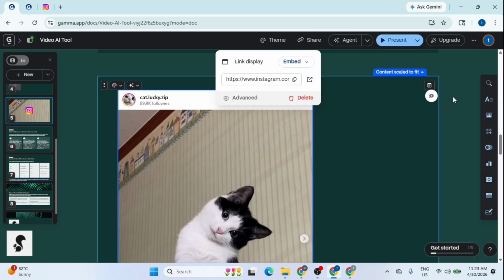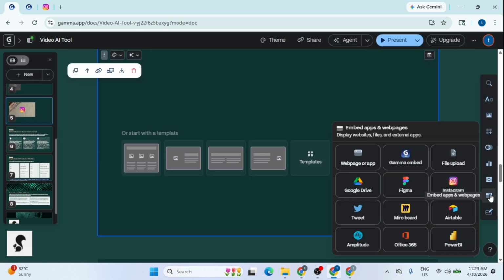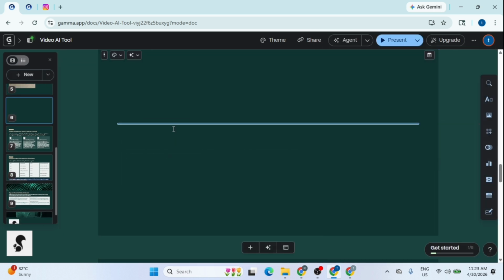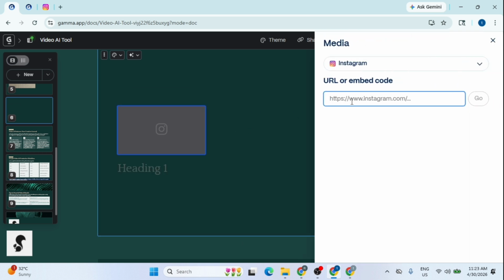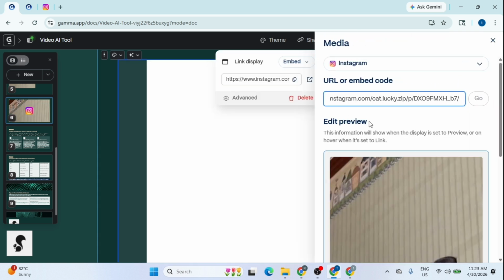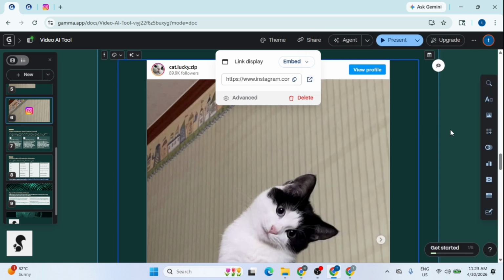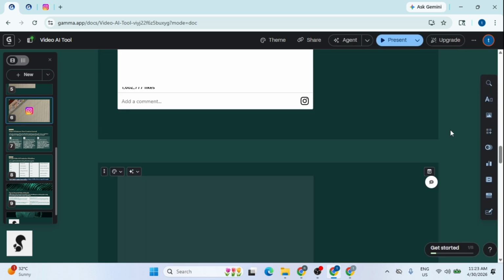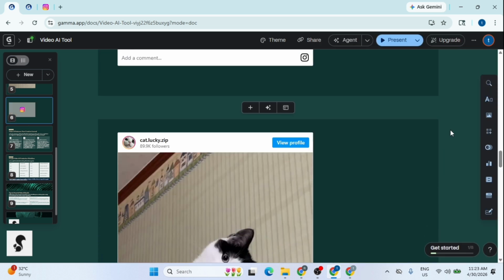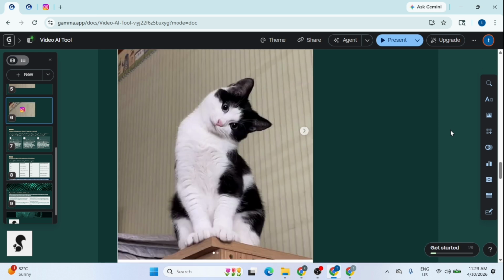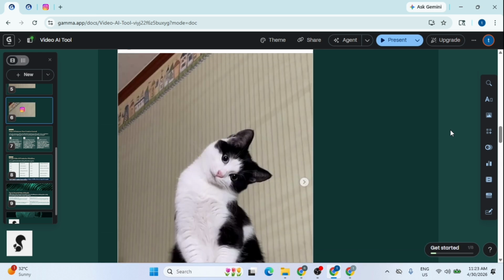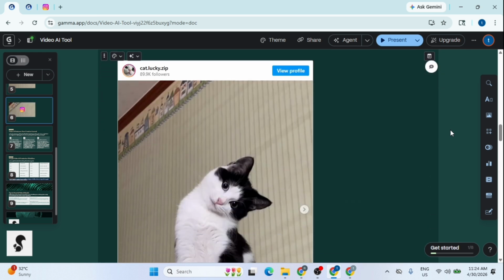I can easily repeat this process by dragging the Instagram tool in again, pasting my link, and hitting Go to add more social media elements. It is a very simple way to make your presentations more dynamic and interactive for your audience. And there you have it. That's the complete process of embedding an Instagram post in Gamma AI.